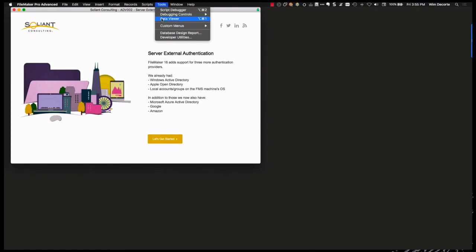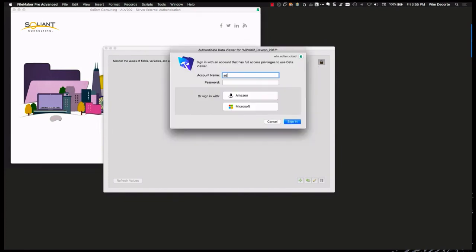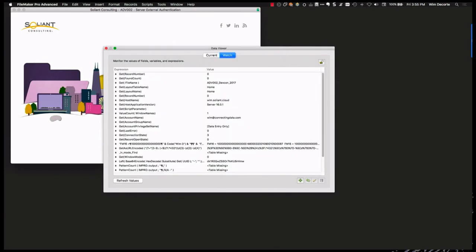When I now go to my data viewer, you will see that the account is there. You will also see that the new get function for get account group name is empty, right? There's no concept of groups with Amazon. There's no concept of groups with Google, so those will always be empty.